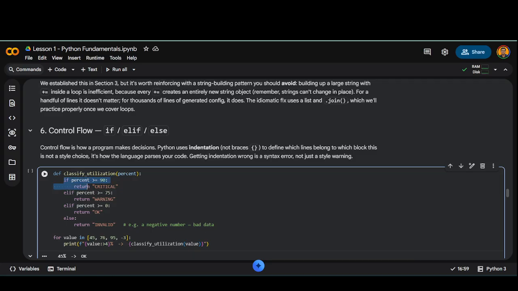Once it matches this, it will not move ahead. That's why, if else if, this is basically else if, but in Python you will use elif. Elif means else if. If it is more than 90%, you return directly from here. You will not move ahead.